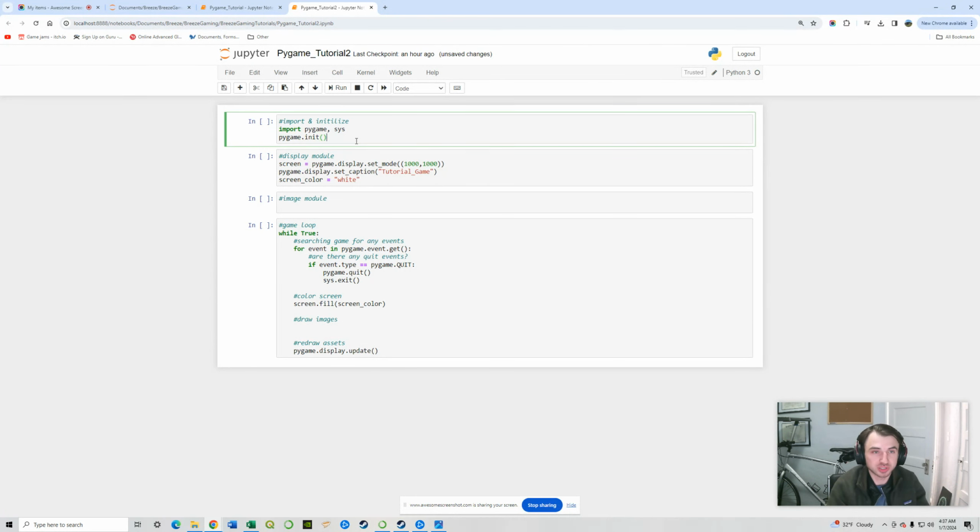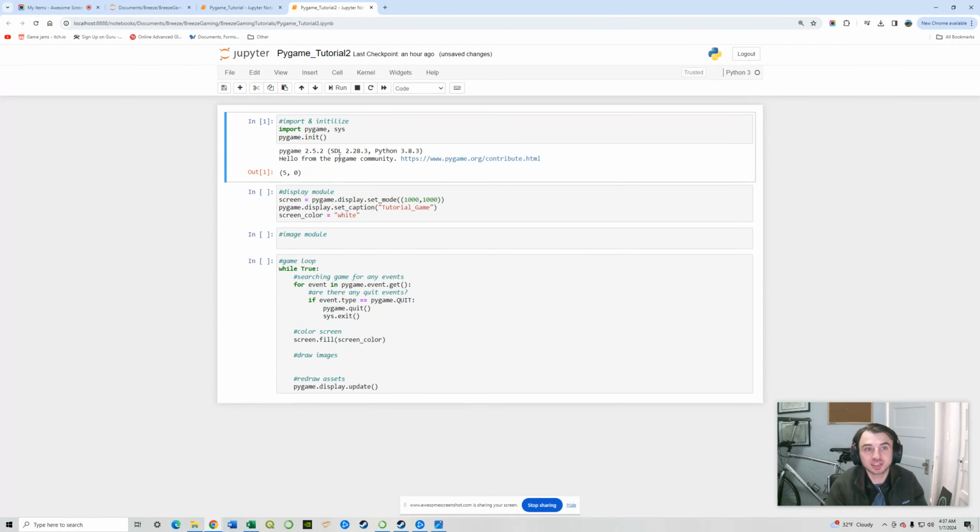First of all, in this first cell, all I'm doing is importing Pygame, and I'm initializing Pygame as well so we can use it, and then I'm importing sys. So when I run this, it imports and initializes Pygame, and I'm ready to use it.